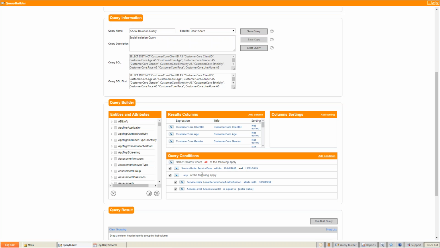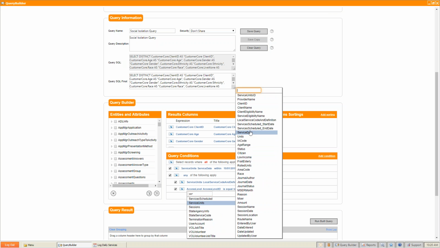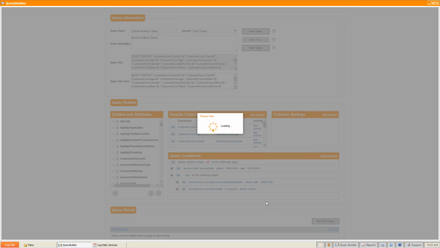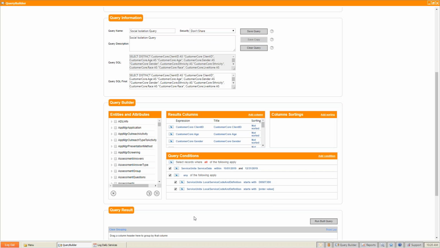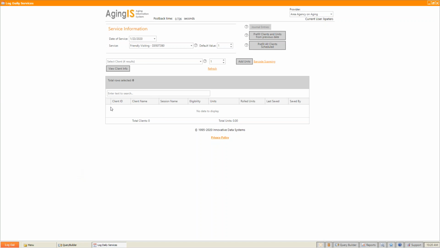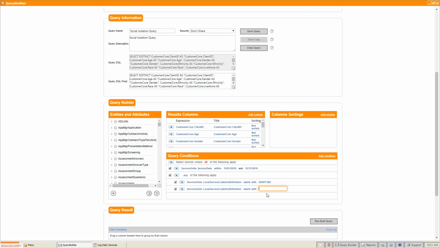Okay. And then the other one, we're going to add another condition here. And since I clicked on this arrow, it's still underneath the bracket. So any of these, we'll go to service units again, the local service code. And we're going to cheat and go back to log daily services and find the telephone reassurance. And we'll copy that code. Go back to Query Builder, paste it.